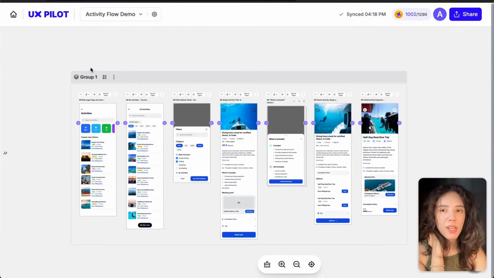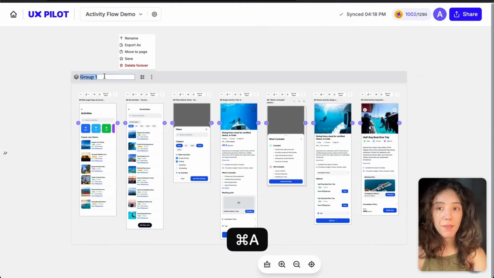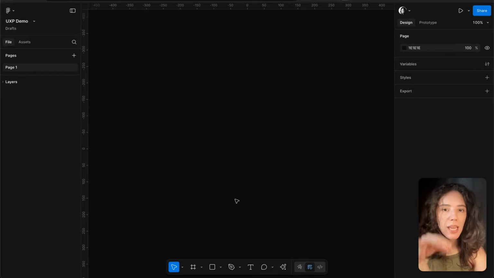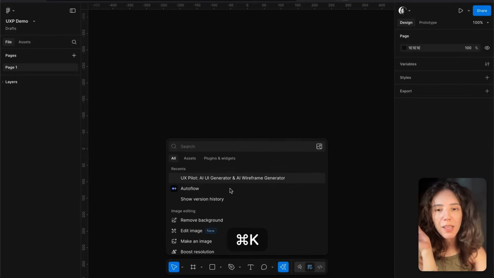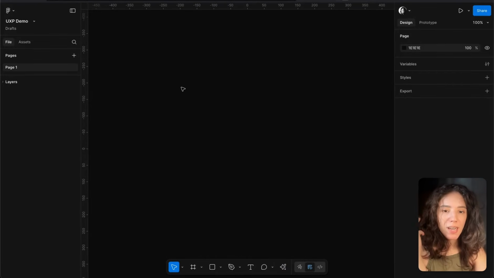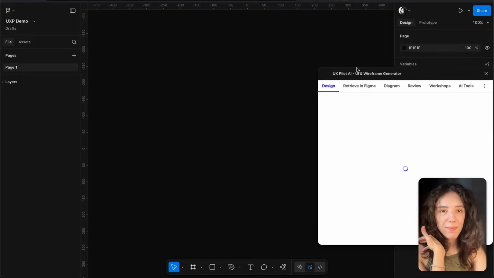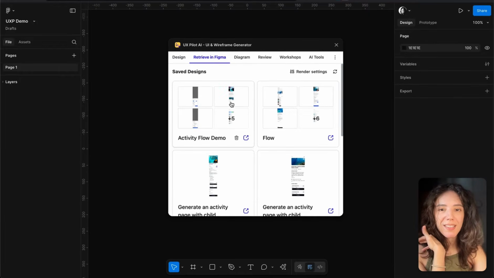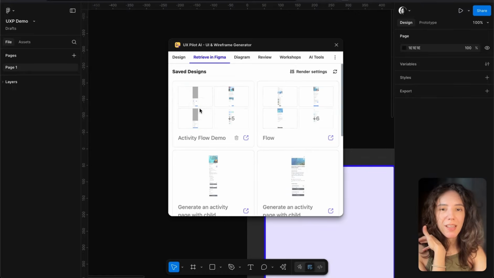Okay. The way you would get this into Figma is the following. First, you might want to give this group a name so that you can find it later. So I'm going to say activity flow demo. And then you say save. And what this does is it makes it available in the extension. Okay, so if I go to Figma and say UX Pilot, it's going to show me my saved designs. Okay, so I go to retrieve in Figma. Okay, then saved design. And I'm going to click this.